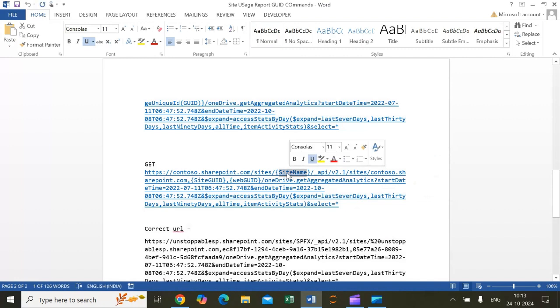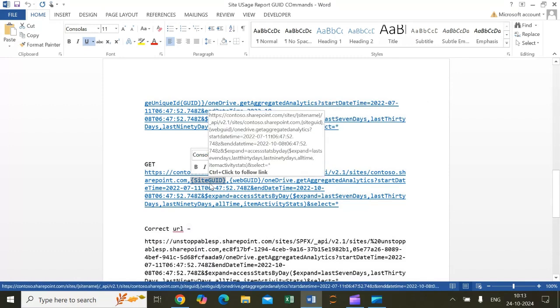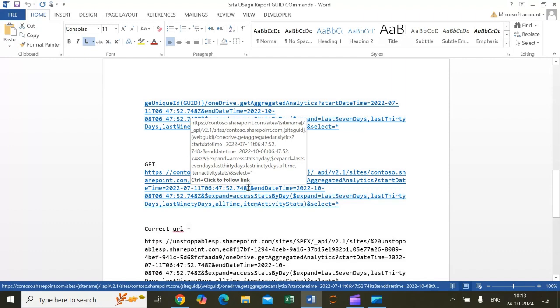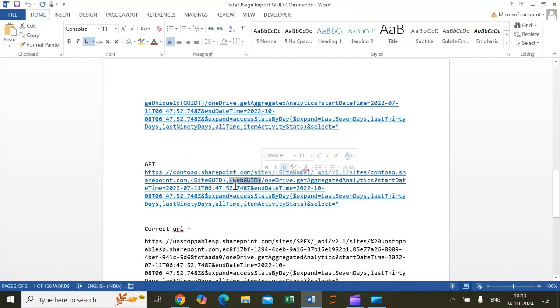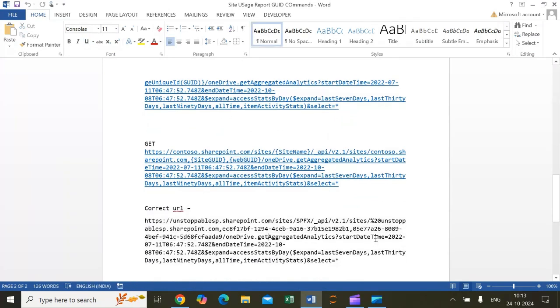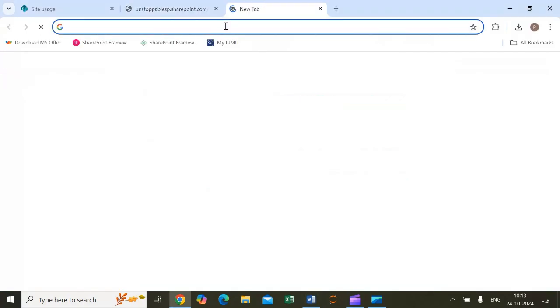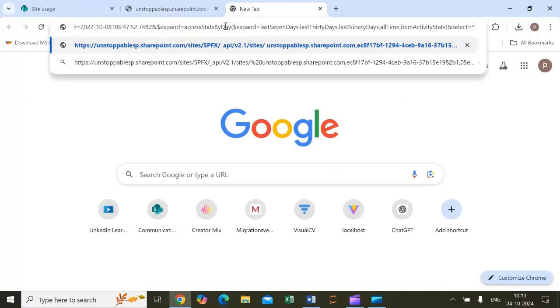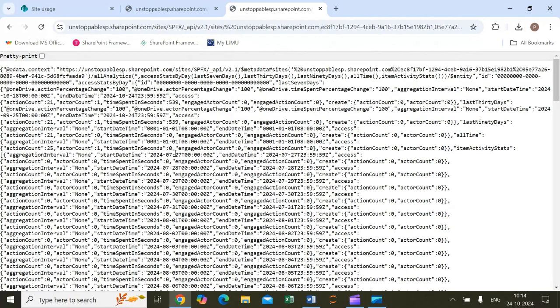In the place of site name, at the site URL, you have to replace it with your site URL, in the site GUID ID, you have to replace it with your site GUID ID, and in the place of web GUID ID, you have to replace it with your site's web GUID ID. For my site, I have already done that. You can see here I have added the site GUID ID and also web GUID ID. This is very simple. You just take this, come here, paste that and hit enter. As you can see here, I am able to see the site usage report.